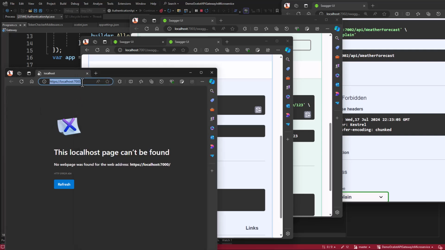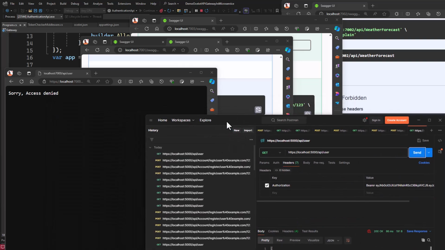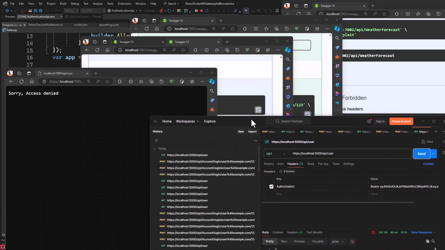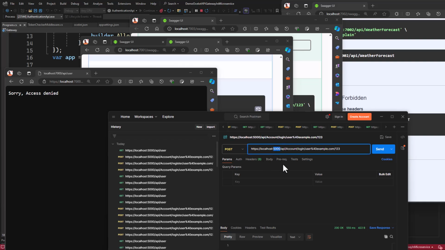So first of all, we're going to call our API/user, and we must have the user data. So this is also access denied, because here we are not authorized, right? So how do you authorize? I have Postman in here, and that's what you're going to use. Before that, we need to create an account first. So how do you create an account? We have this, and the port here is 7000. Now it's going to an API account login, and we have user at example.com with the password. It is a POST.